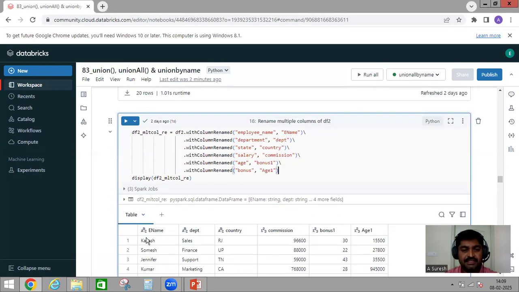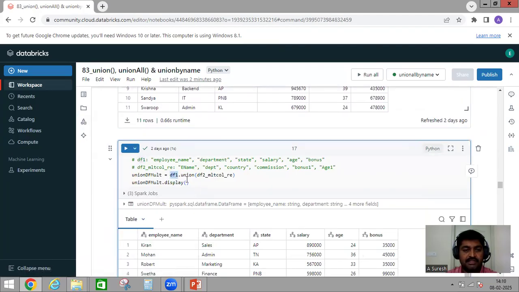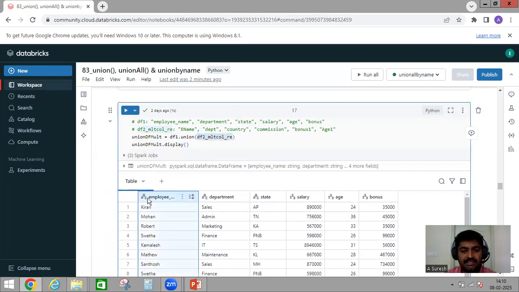After renaming the columns, these are all the latest column names. So that is data frame df2_mlt, multi-column rename. Now I'm trying to do the union here with df1. Our df1 column names are this, and these are the renamed column names. I am doing df1.union with this one. But still these column names are the same, they are not changing, because our primary data frame is df1. It will print the df1 column names only.